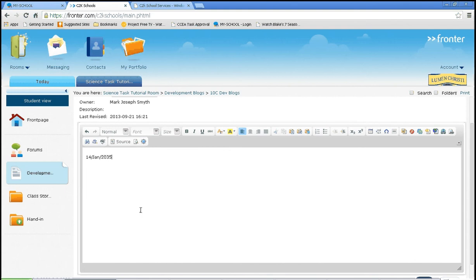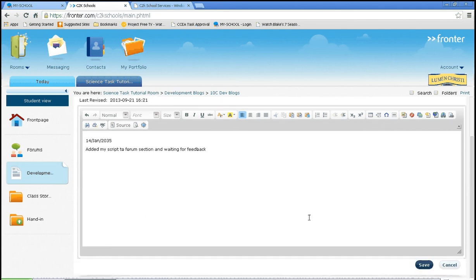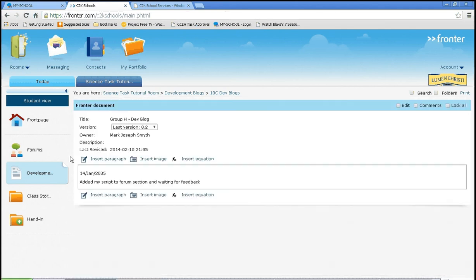2035, and I have added my script to forum section and waiting for feedback. Down to the bottom and save that. Okay, looks slightly different. It's a slightly nicer thing. I can also add images, as you can see, into this.